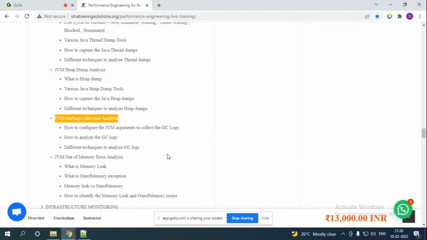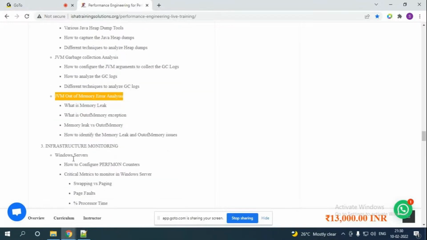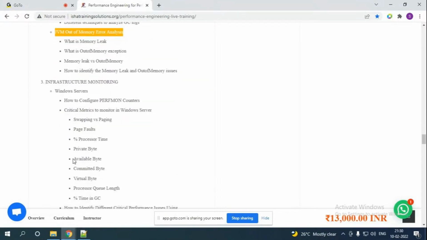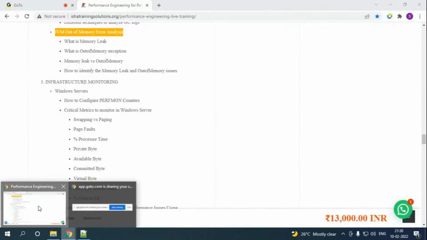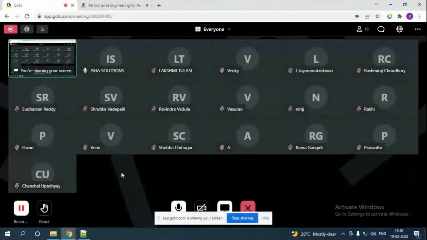Next one is out of memory error. When will it happen? What is out of memory? What is memory leak? And then what are all the different types of out of memory that are available? For each and every out of memory, what is the solution you have to provide?